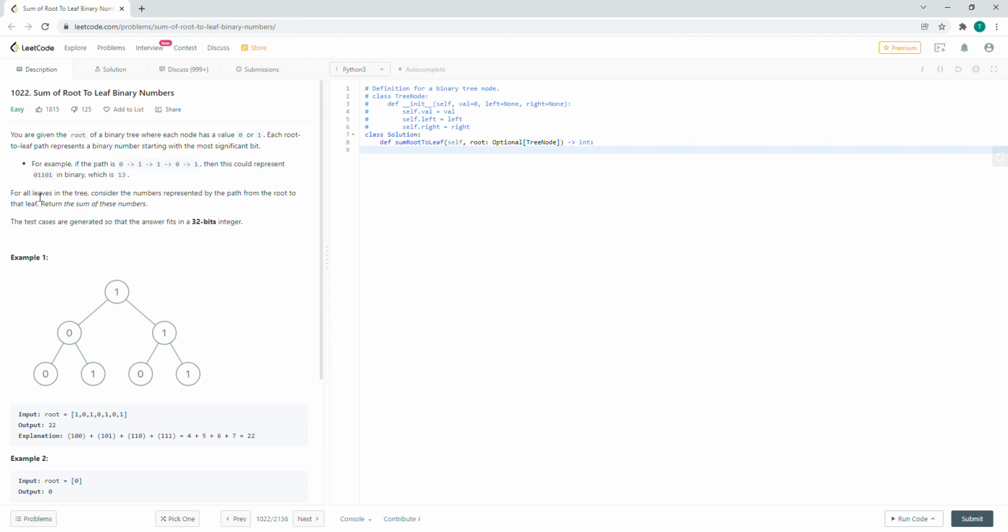So, for all the leaves in the tree, consider the numbers represented by the path from the root to that leaf. Return the sum of these numbers. The test cases are generated so that the answer fits in a 32-bit integer.